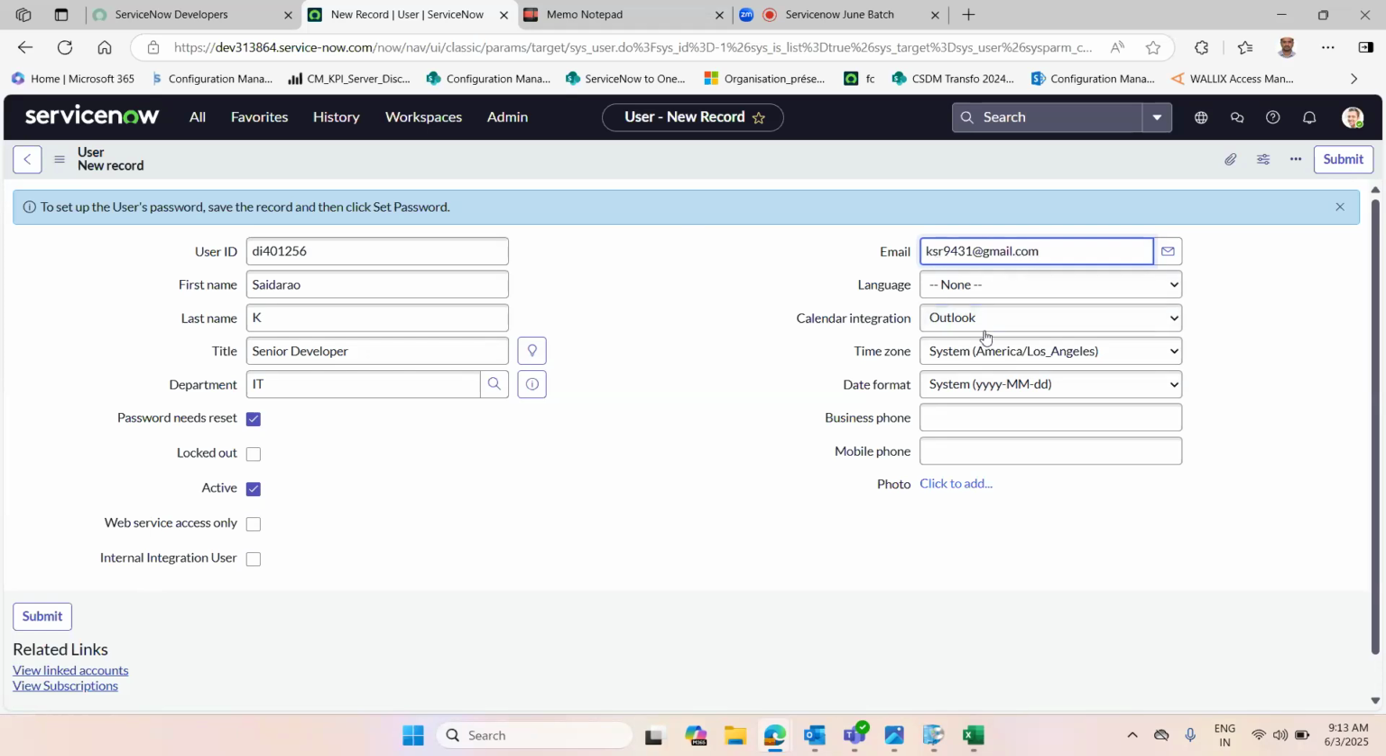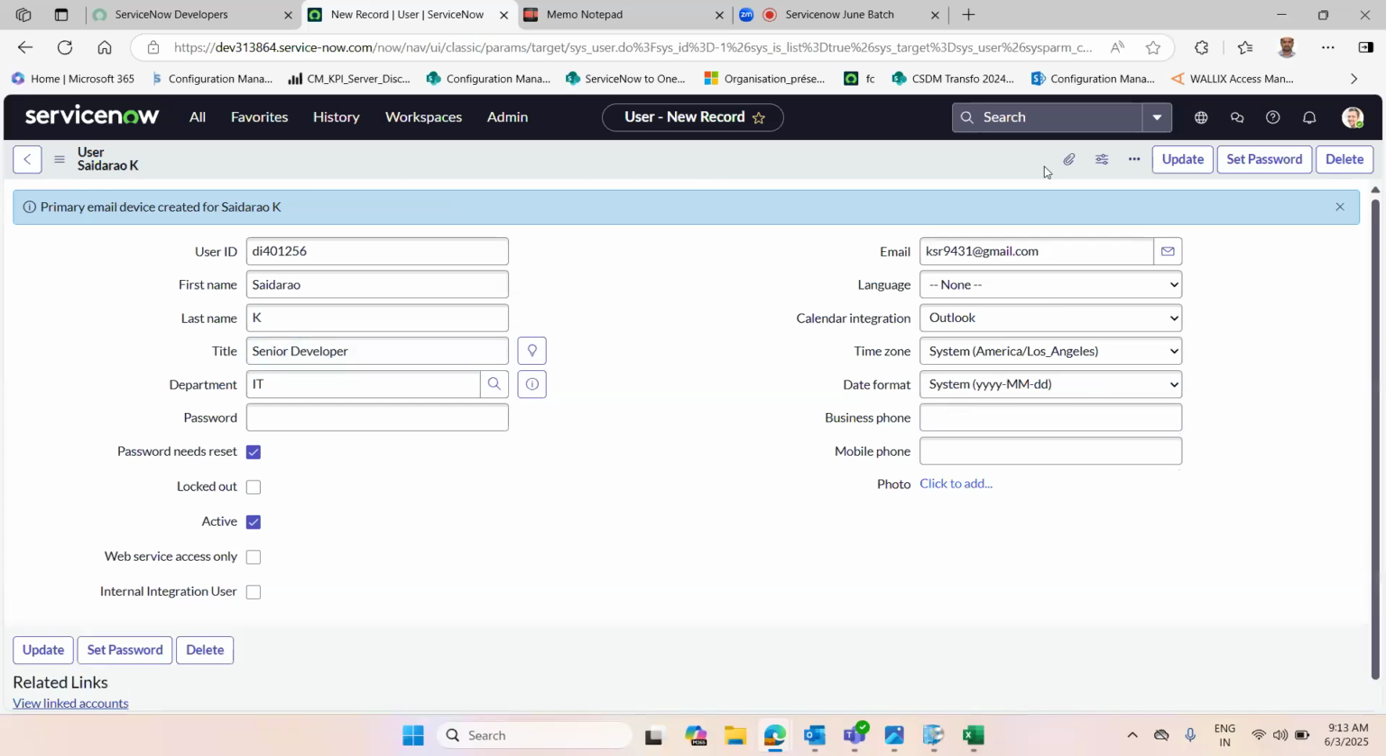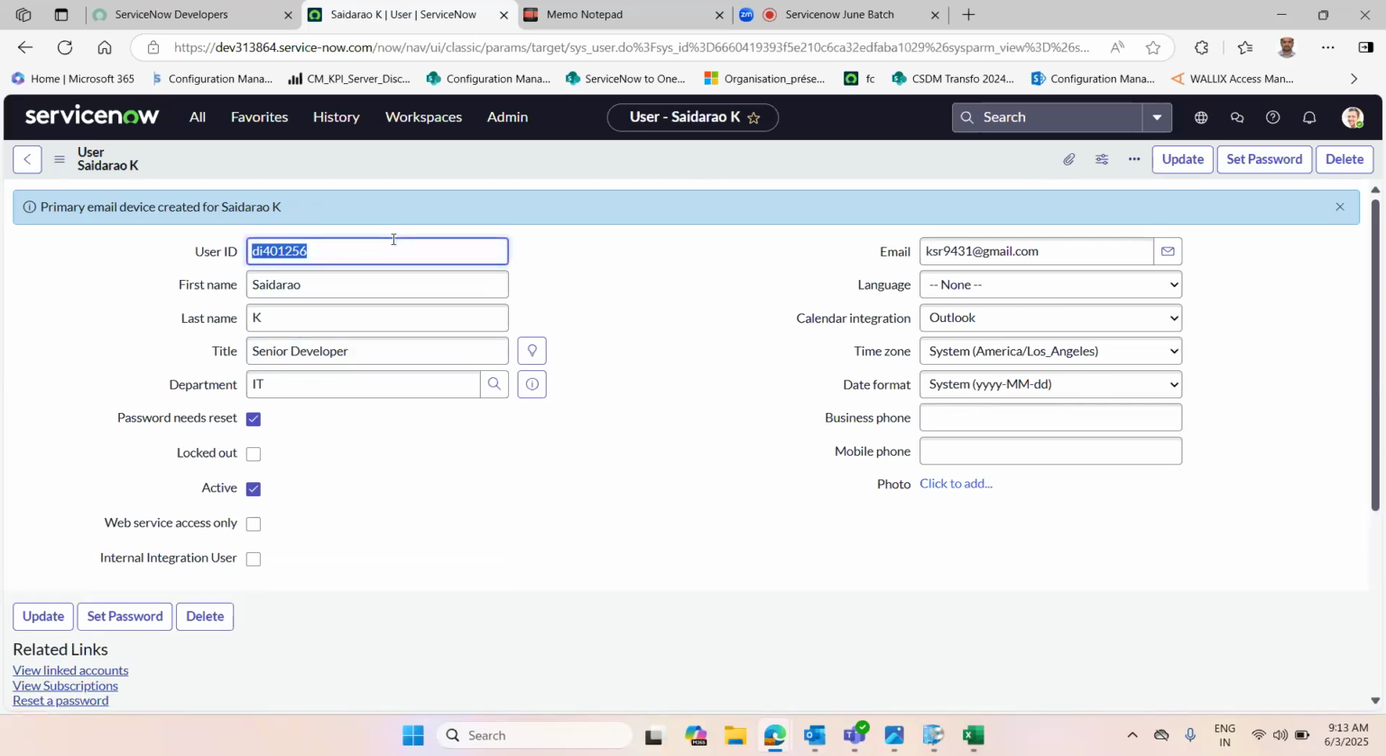Okay, and the language, calendar, and the business phone, mobile number. So you can add all the information here. Once you are done, you can save this record. Okay, now the user record is created in the ServiceNow database.